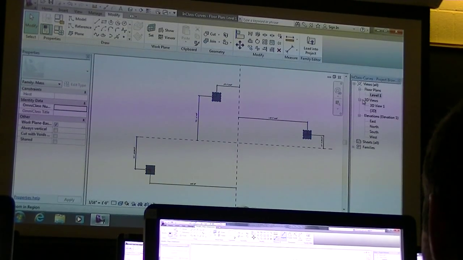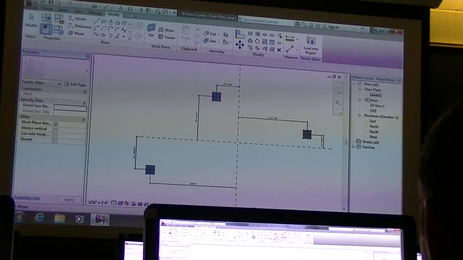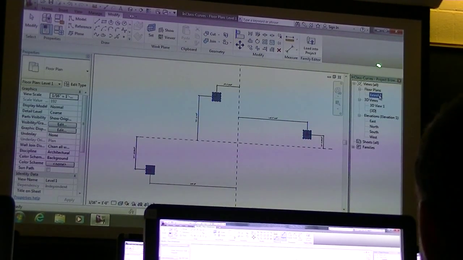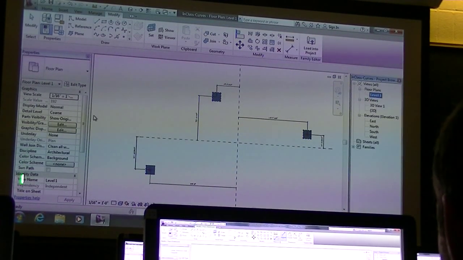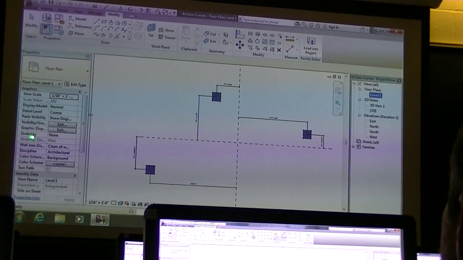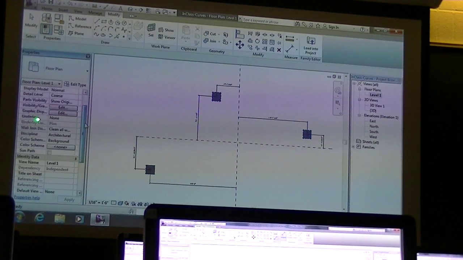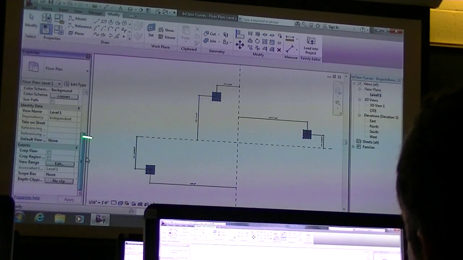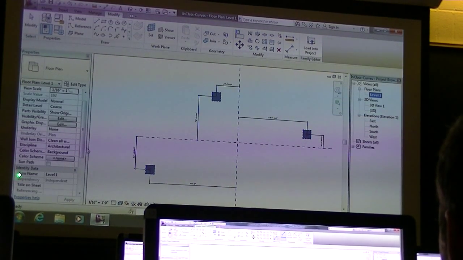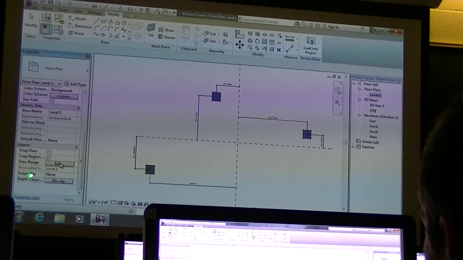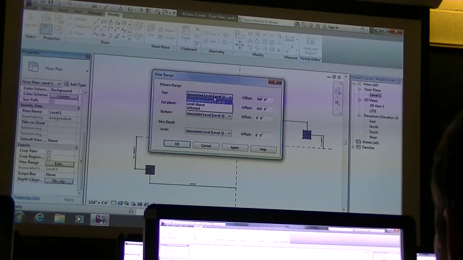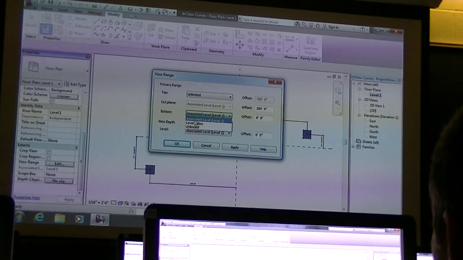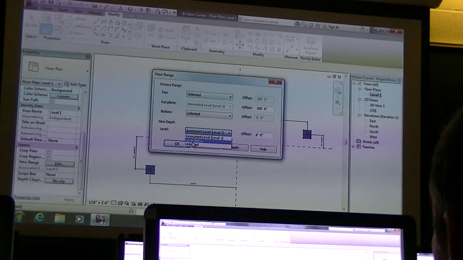Yeah, so if you're in level 1, if you look in the project browser and it says level 1, go ahead and click on it so it highlights blue, and you'll notice you get this other set of parameters in the properties bar, all the properties that are associated with that view. If you scroll all the way down, there's what's called view range at the very bottom. You can click on edit view range, and if you change your cut plane, like my default set to 200 feet, I'm going to change the top to be unlimited, make the bottom unlimited, and the view depth unlimited.